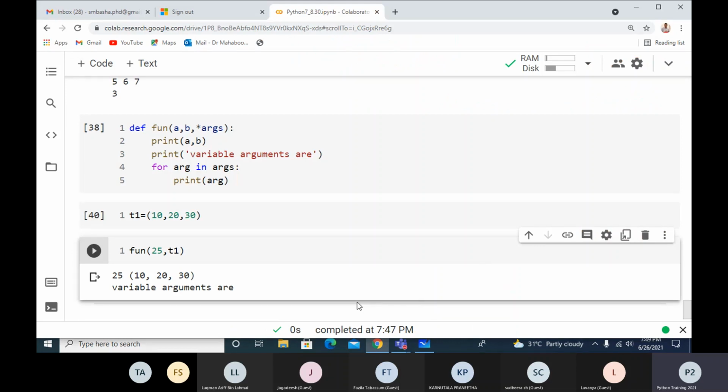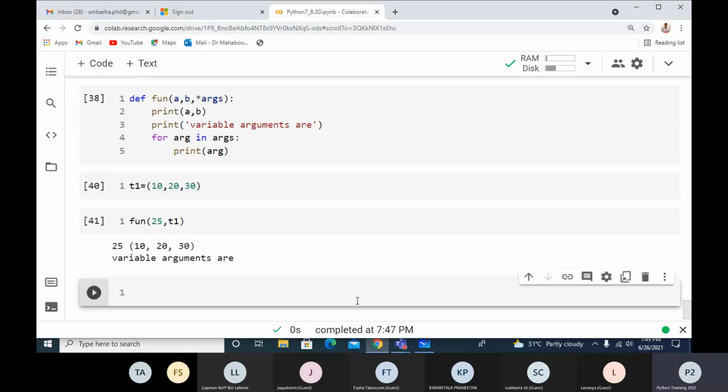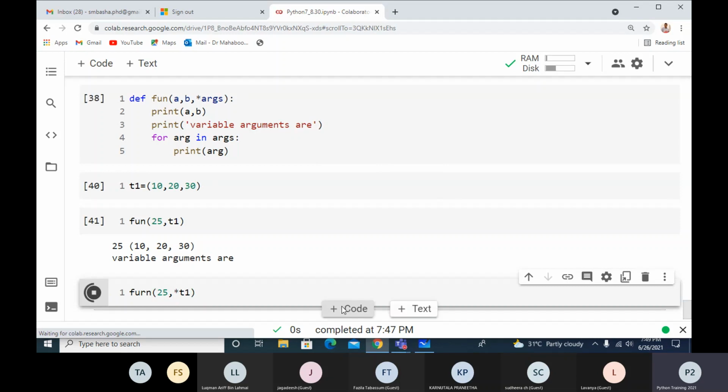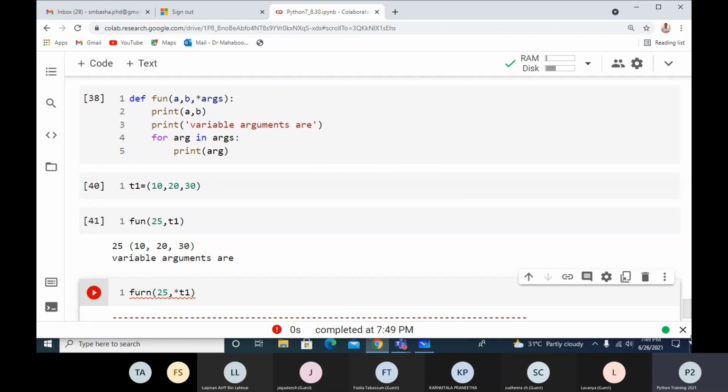Now if I say fun, I'm passing 25, and now I'll say asterisk T1. Now what happens? I'm unpacking and sending. So 25 will go into A. When I unpack, 10, 20, 30 are 3 individual elements, 10 will go into B, and the remaining 2 will go into args. This is one important thing. There will be questions on this mainly.